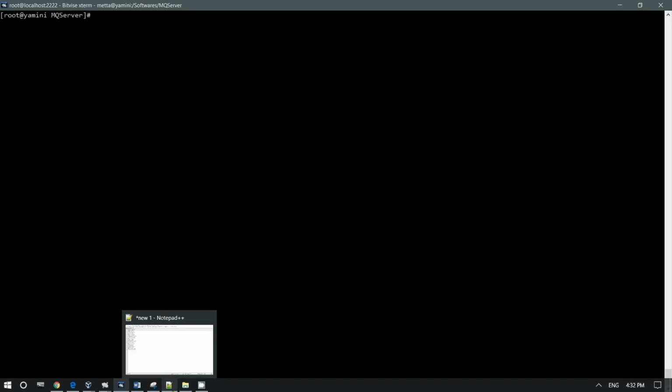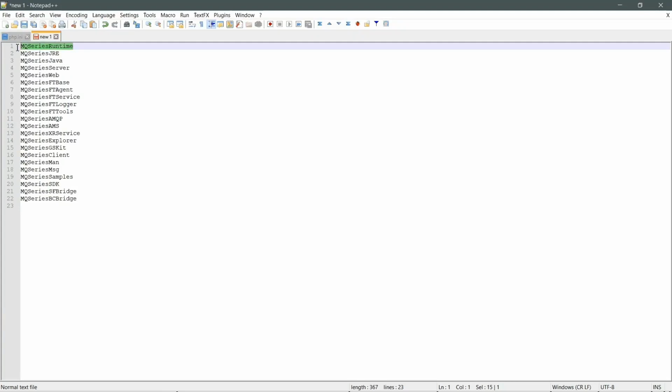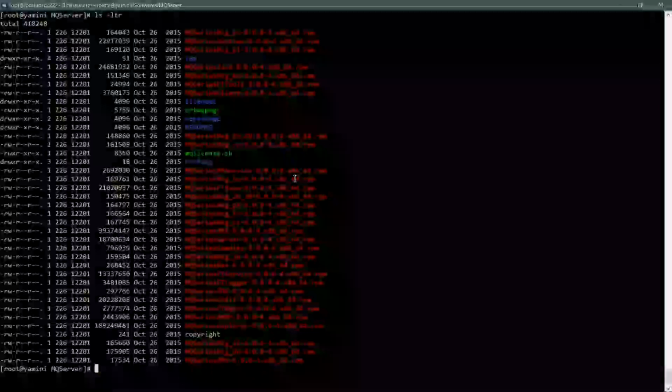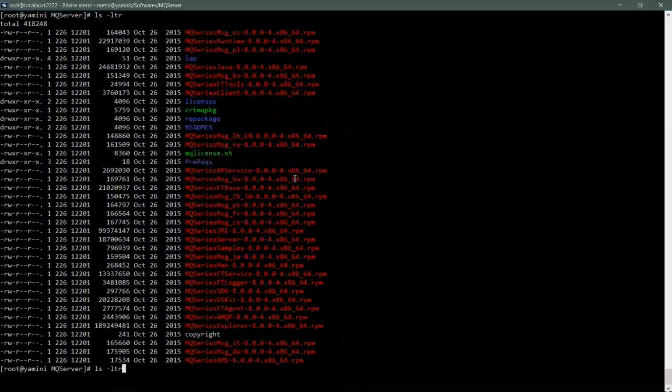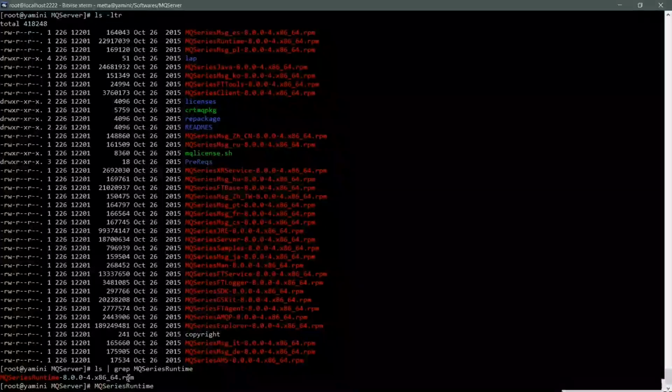In order to install this MQ server, there are various components available that ship with the MQ product. This is the order in which we need to install our MQ so that we can finish with a smooth installation. Now, let's run our runtime first. This is a very important component. So simply in the directory where we are, do ls and grep for runtime. So this is the package which I need to run.